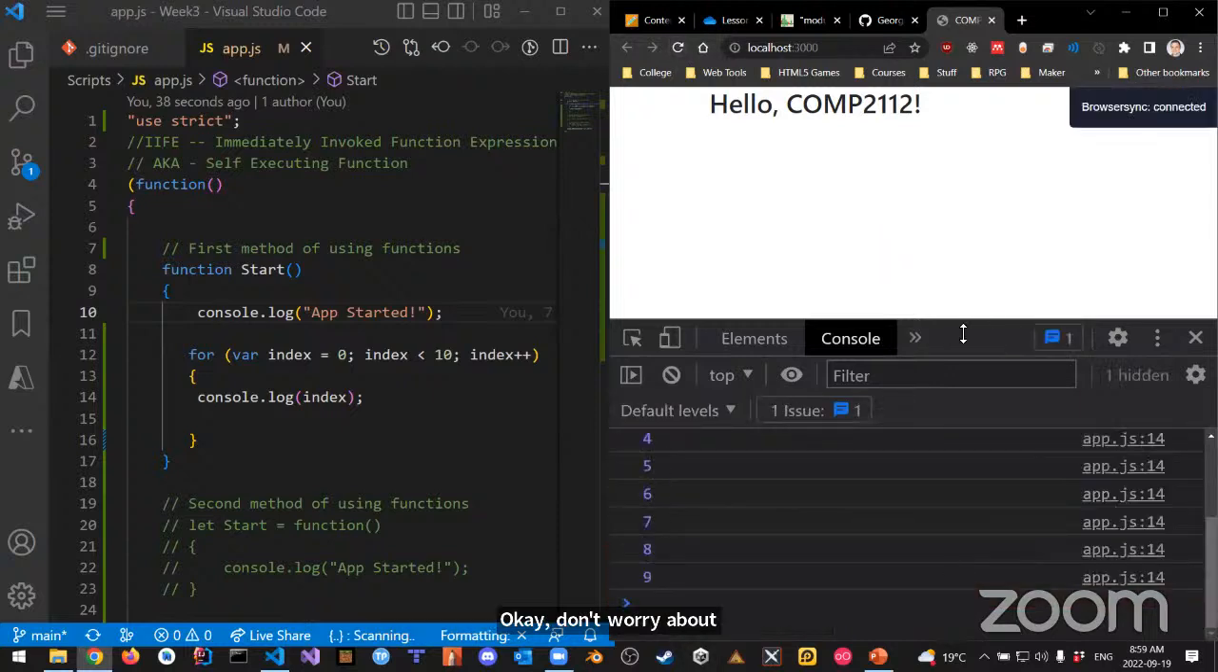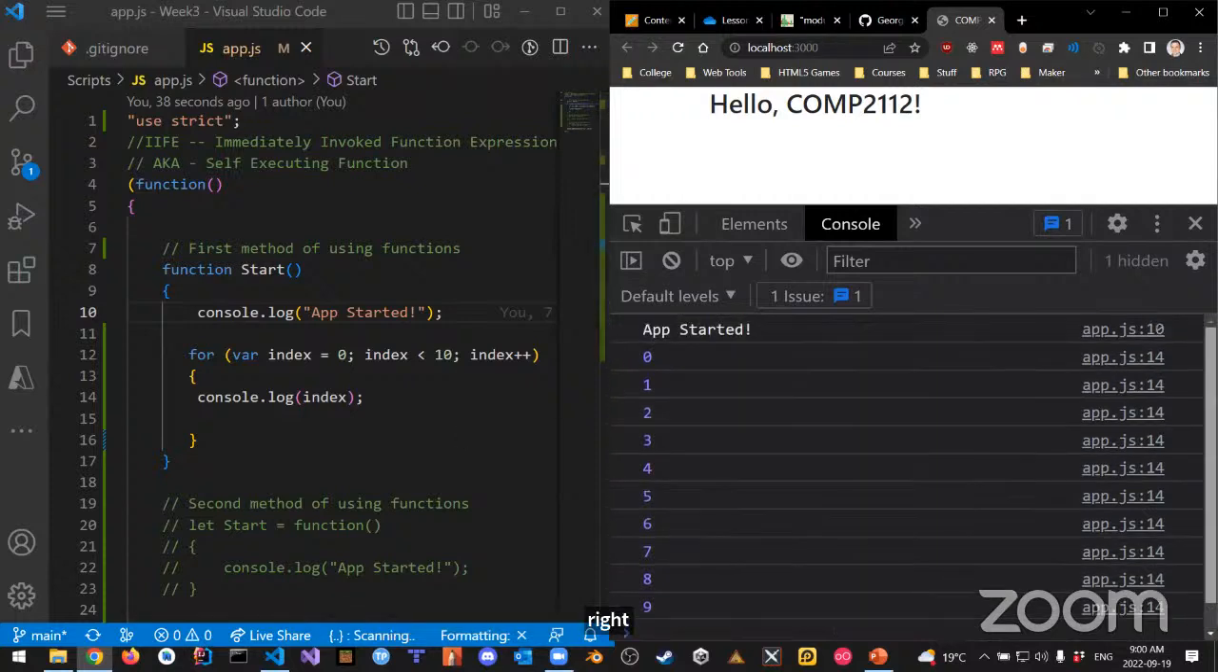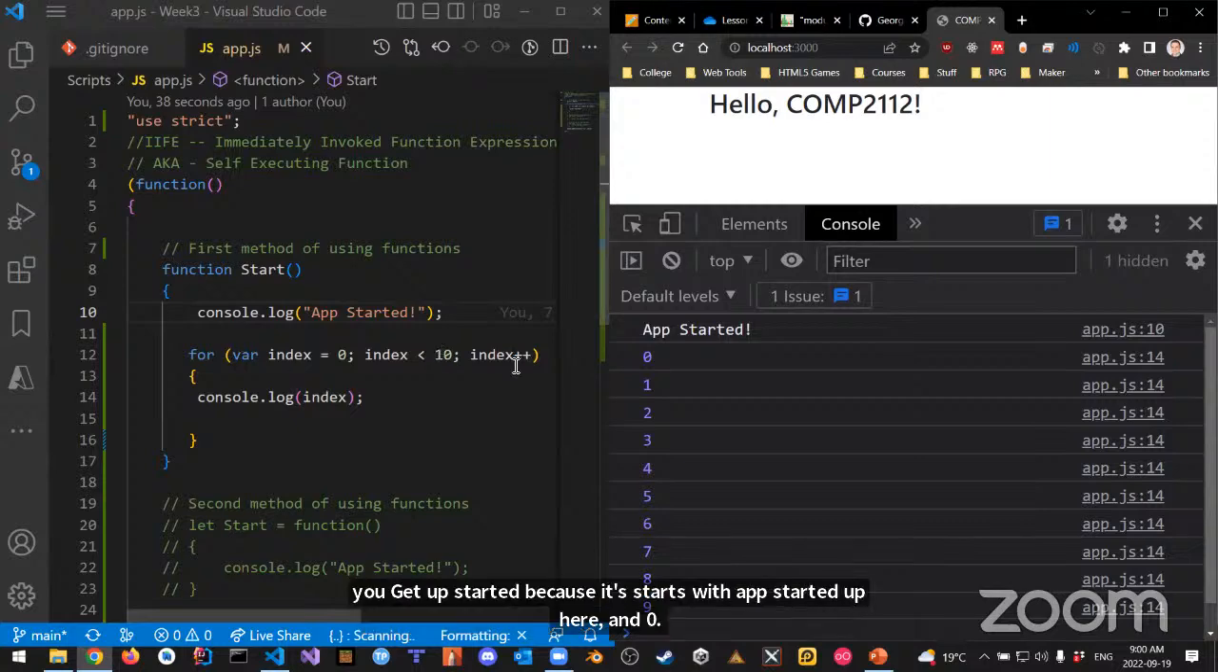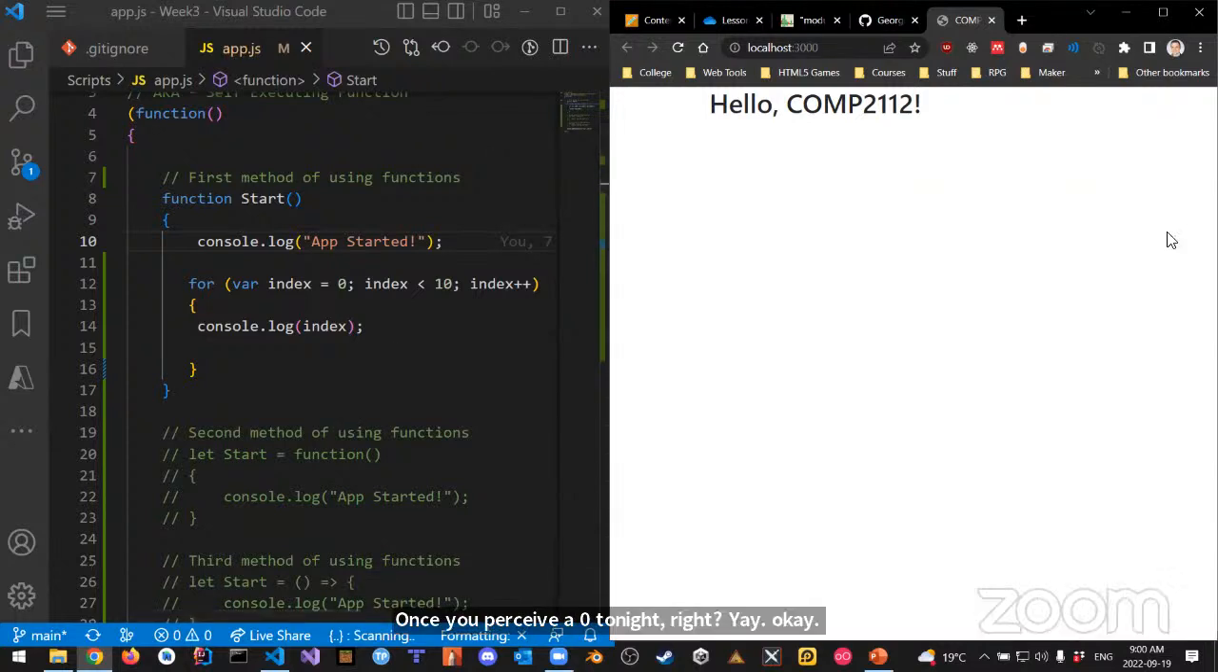Don't worry about the little arrow. But what you get in the console is something that looks like this, right? 0, 1, 2, 3, 4, 5, 6, 7, 8, 9, right? Okay, excellent. And at the top, you get app started because it starts with app started up here. And 0 to 9, right? Yay, okay.